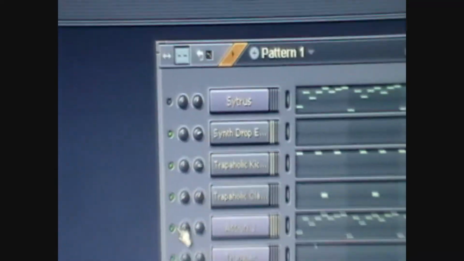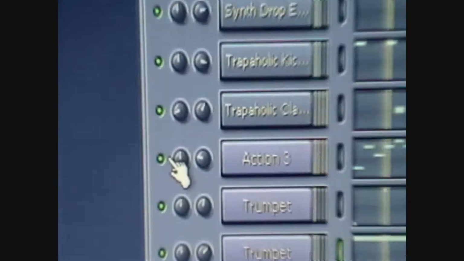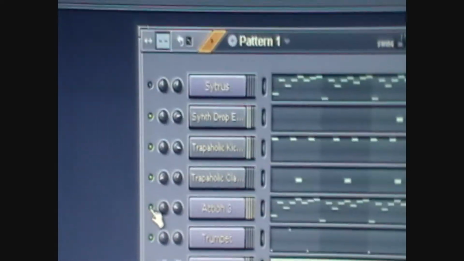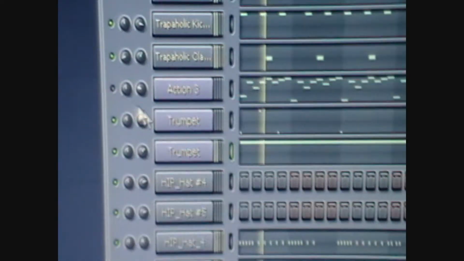I just muted out the top one. Now if I take this other one out. Okay, that's a simple, quick, fast beat. Now if I wanted to add some of them chants and stuff in there, I'll show you what I can do.